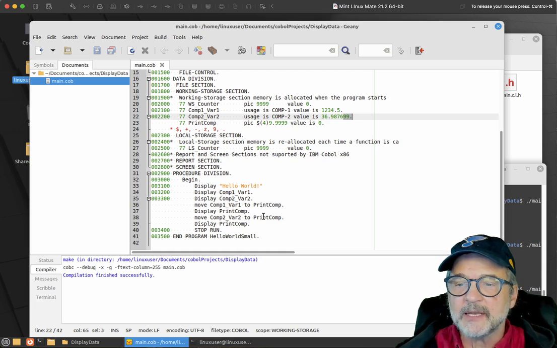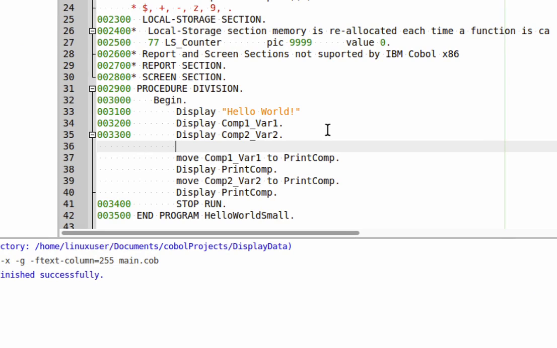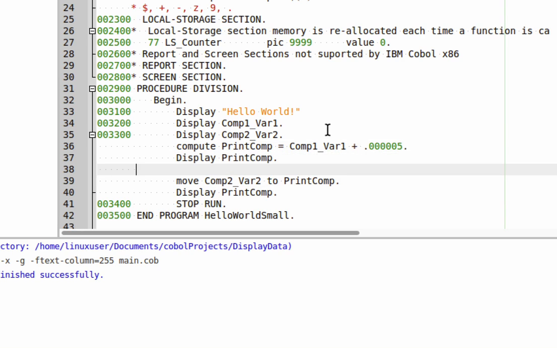What I would do is instead of a move, I would say compute print comp equals comp1 var1 plus, and depending upon how many decimal digits we want to have, well, how many do we want to have? Let me see, we have 6 there, so 1, 2, 3, 4, 5, 6, so we'll do that. And then we can do the same thing here. Compute print comp equals comp2 var2 plus, and that actually has 6.